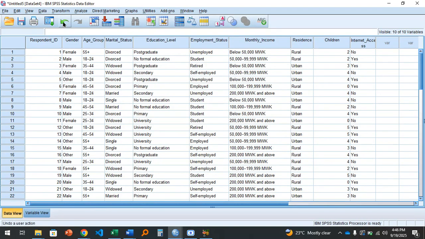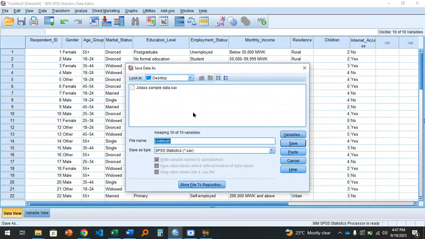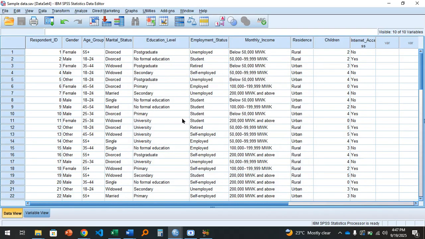To save this data set, you just go to File, then Save As. So you can give it another name. You can save it on the desktop or on any drive later. It is going to be saved as .sav. Okay, so I'll click save. It has 10 variables that we are going to save. Once I save it, it's going to be given another name here: sample data.sav. That's in data set 4.